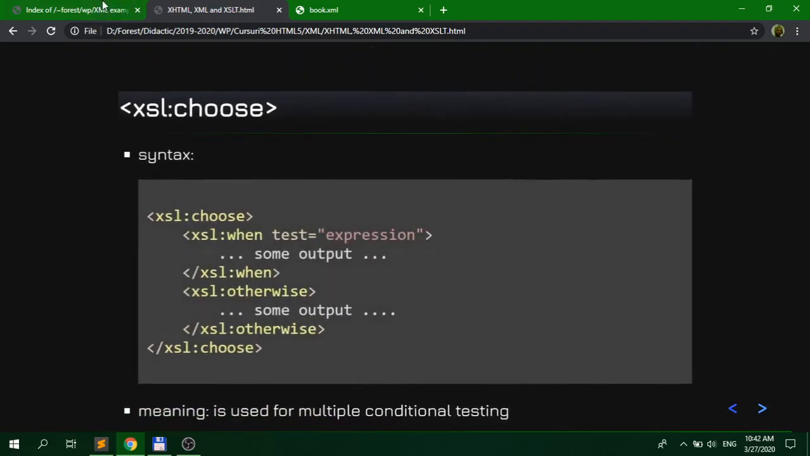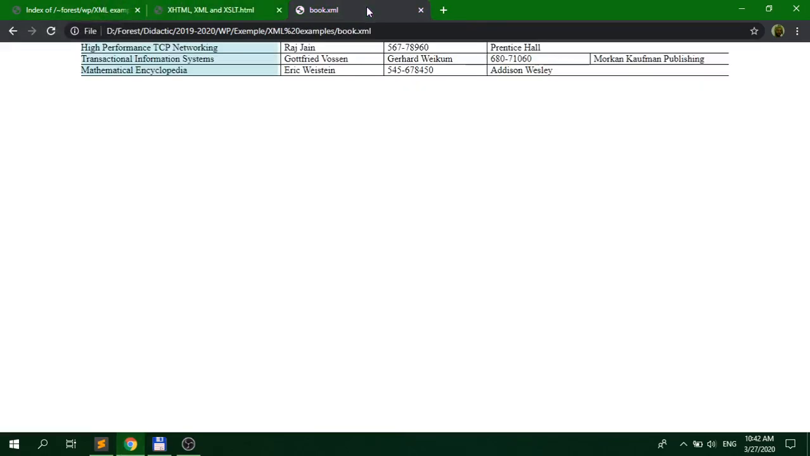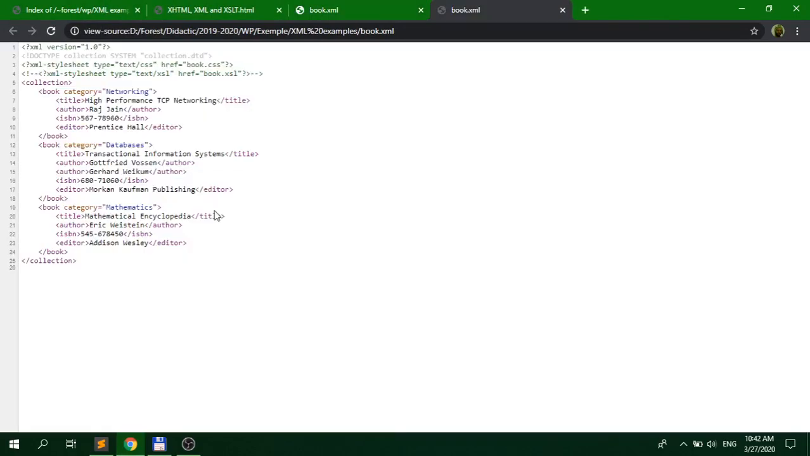Okay, maybe we'll leave it with that. Yeah. Let's see the example. So this one is the view of book XML using the CSS file. Okay, let's try to use an XSL file.